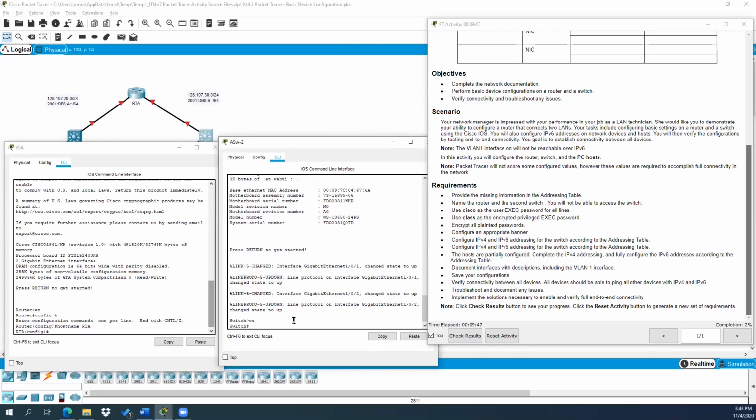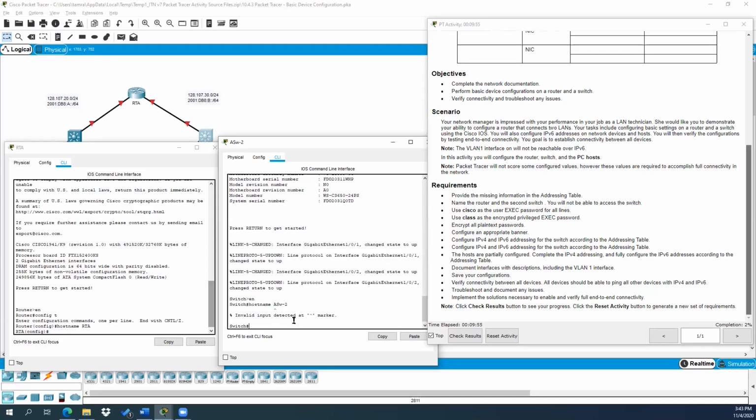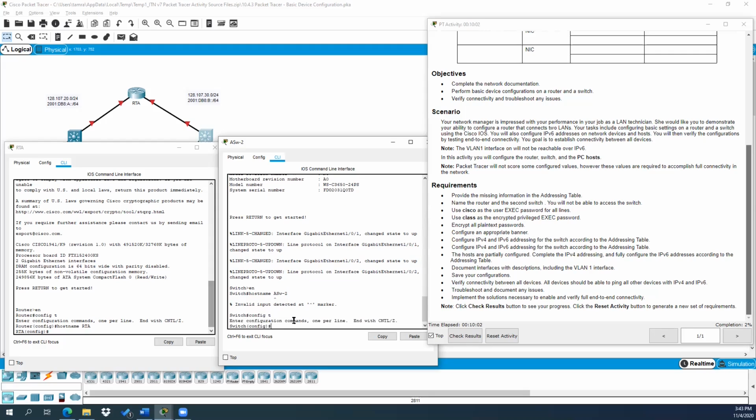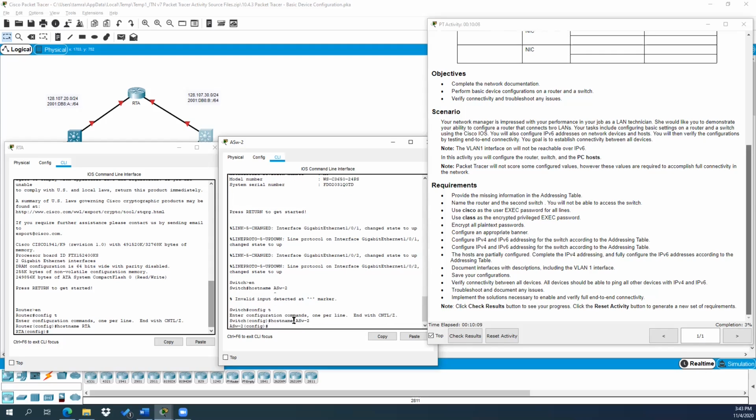Okay, I'm going to go over to my switch and do the same thing. Hostname, and the host name of this switch is ASW-2. Oh, what did I do wrong? I did not go into global config mode. I hope when you watch me make mistakes, you'll realize it's easy to make a mistake. Just make sure you read what's on the screen so you know how to correct it. Okay, so I have done that. Name the router and the second switch. Done.